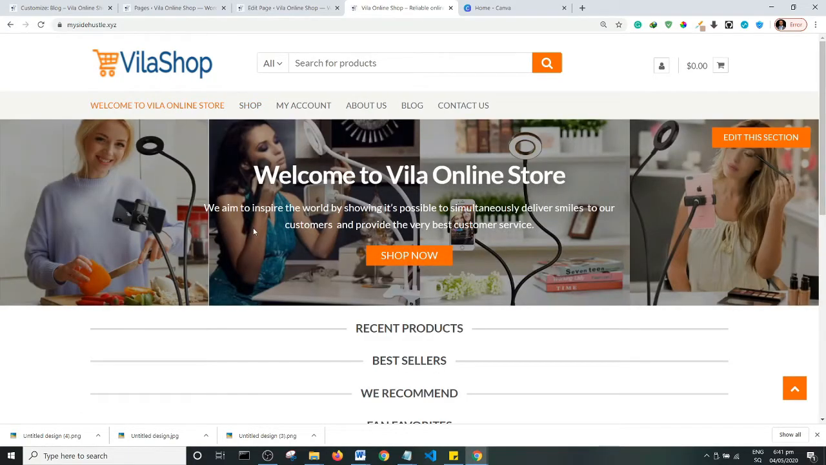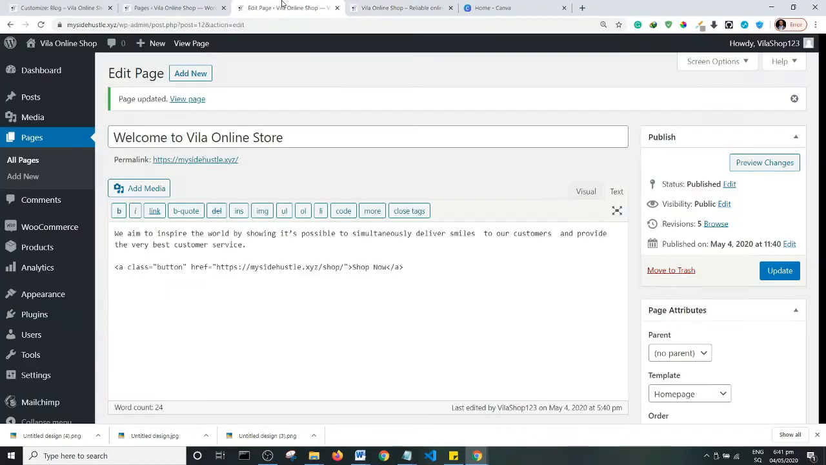Okay, there's one more thing I need to do before we go to the next section, which is adding products to our e-commerce website. After all, without products, we cannot call this an e-commerce website, right? Good. We need to make this welcome to Villa online store. We need to set it back to display home. Now to do that, that's very simple.